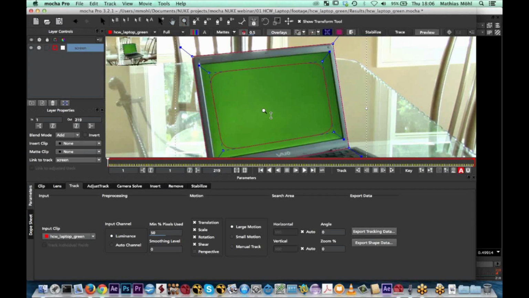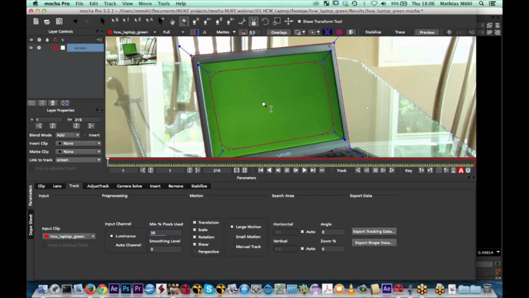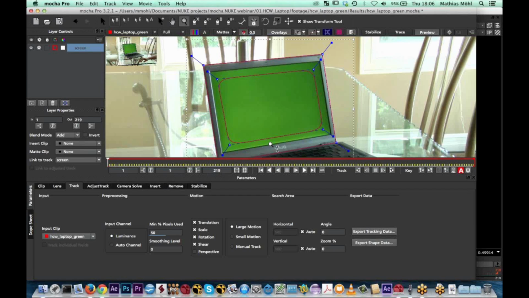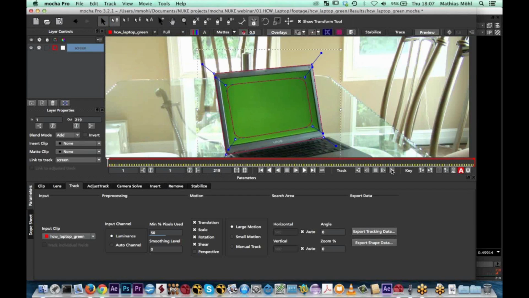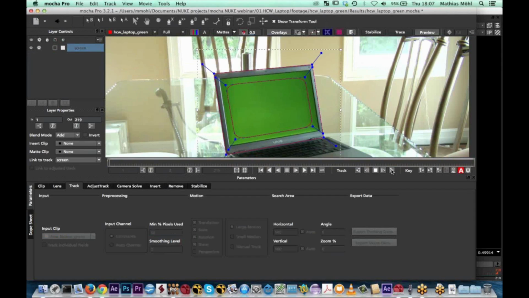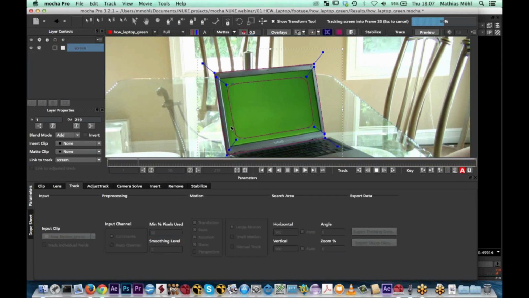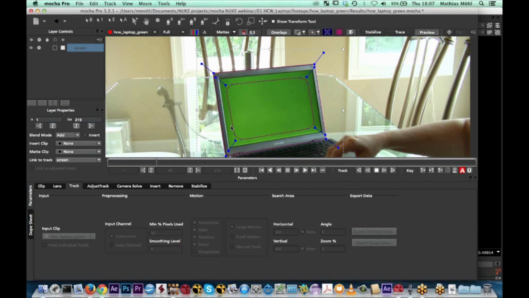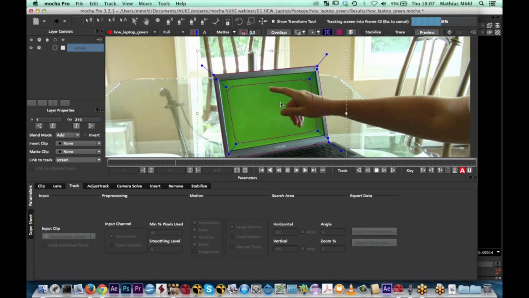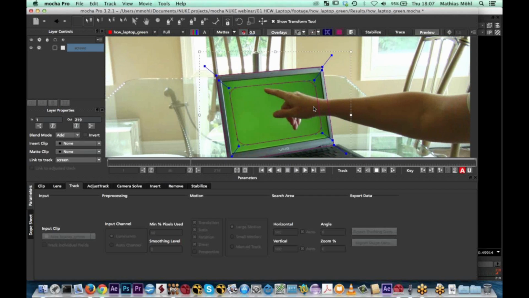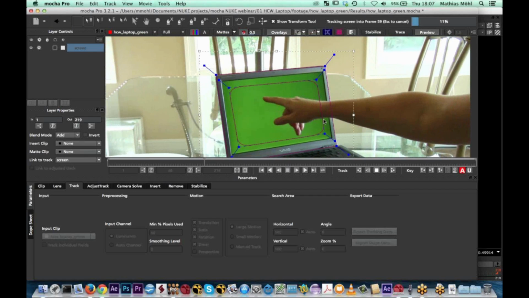Okay, let me just zoom out a bit, and I start the tracking just by clicking here to say track forwards, and you can see now the masks nicely follow our screen also when it's moving, and even when the hand enters, it looks like Mocha is not irritated by this at all. So it's really a robust track here.